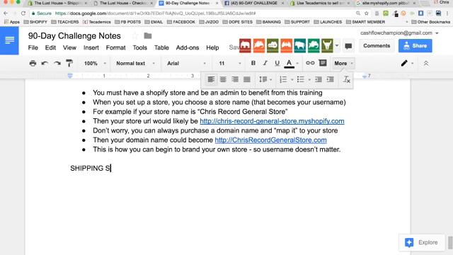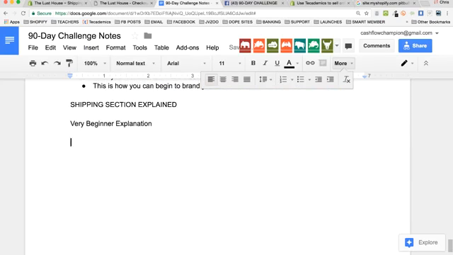Shipping section explained. Okay. This is a very, very beginner explanation, okay? Some of you that are advanced are going to think, okay, this is way too beginner. But I've got to bring everybody along. It's what we do, right? So the very beginner explanation is that there's generally two options for shipping rates. Okay, generally, I'm not trying to box anybody in here.